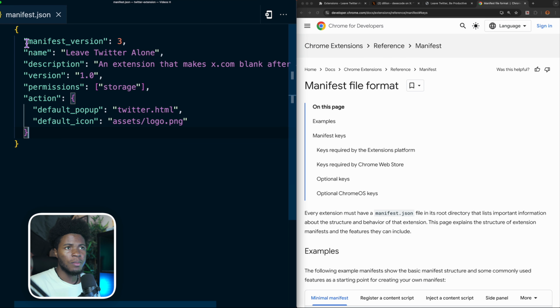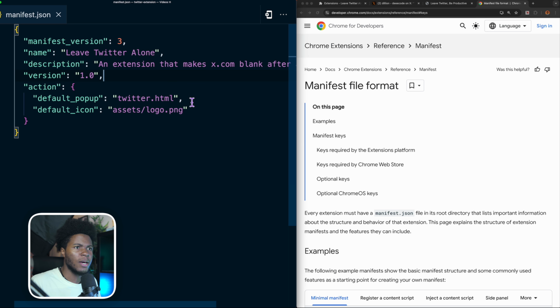But here I'm just going to use the manifest version, the name of my extension, the description, version 1.0. Let me remove the permissions for now. We'll see how that works later. And then we have this action field where we specify the default pop-up, which is when you click the extension, what should show. And then we have the default icon, which is pointing to logo.png.